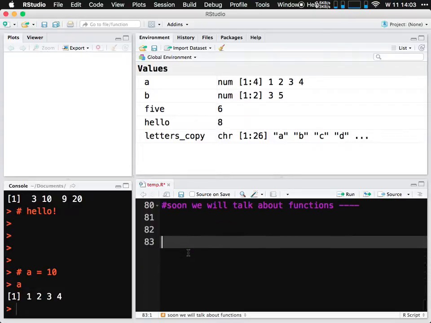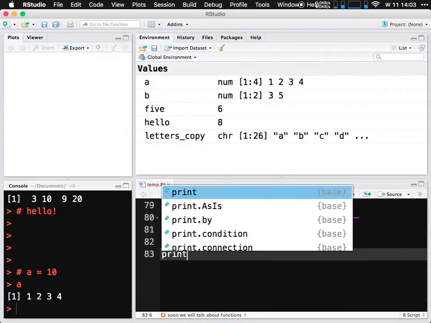So we've seen a couple functions already. I've shown the print.